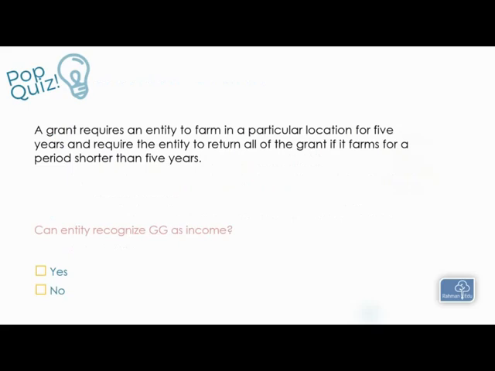Here is a pop quiz for you guys. Let's take a look. The grant requires an entity to farm in a particular location for 5 years and requires the entity to return all of the grant if it farms for a period shorter than 5 years. Can the entity recognize the government grant as income in this case? Well, the answer is no, because there is a condition. You need to return the grant to the government if the condition is not fulfilled.